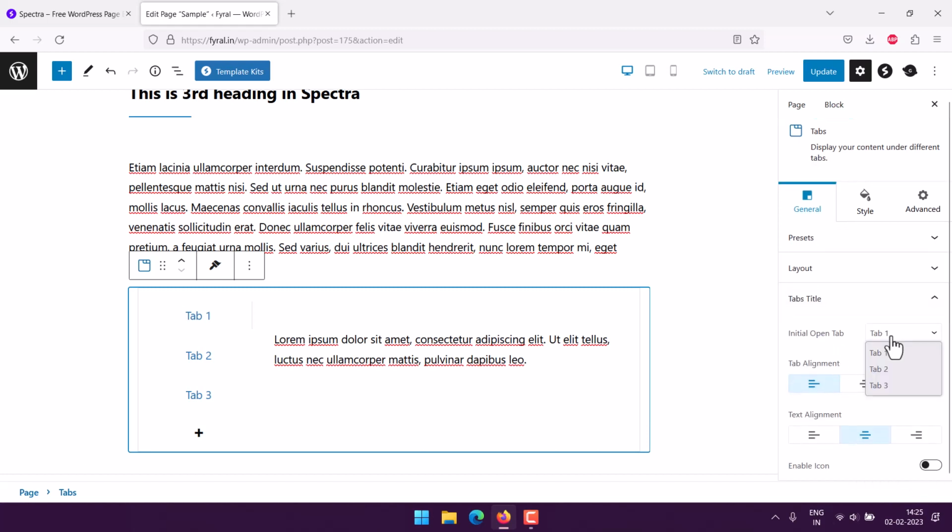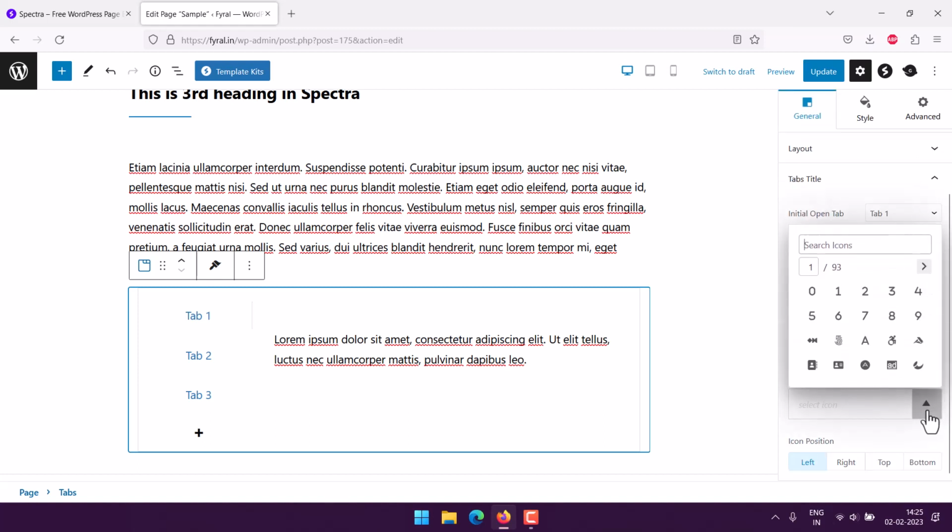We can also change the tab titles, set their alignment, right? And we can enable icons, right? And then we choose the icons, right? So let's say if I pick something like, okay, so let's pick something like this. We get the icon like this here.